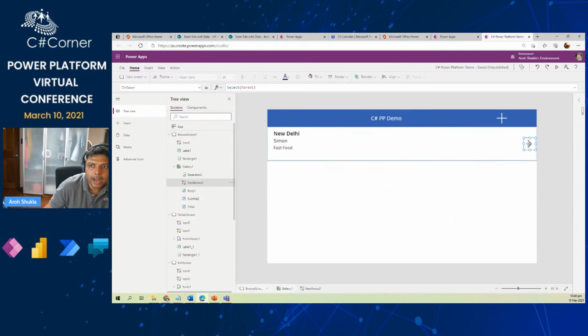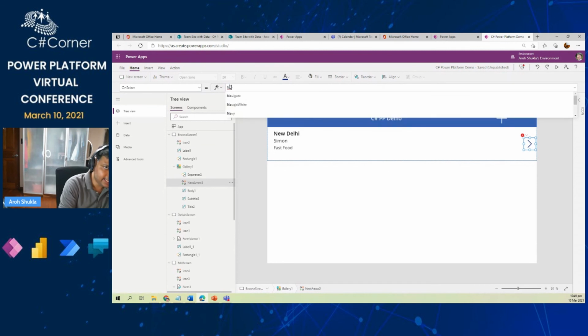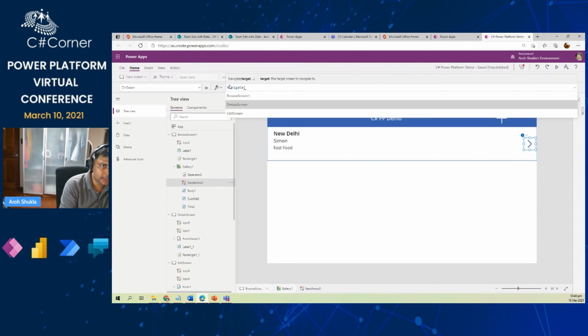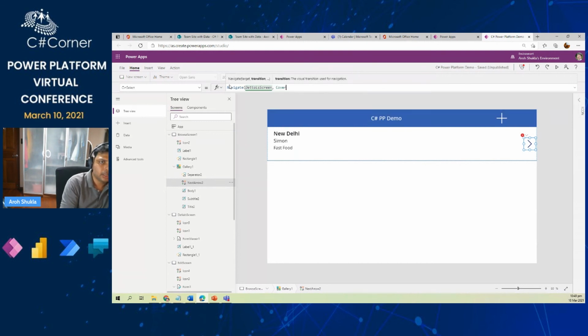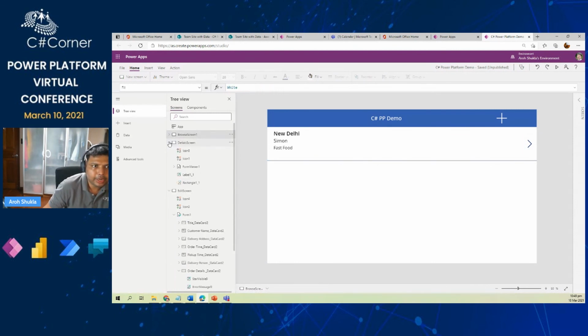If the user wants to go back, then I have to go to the detail screens. So here in the arrow button, in my on select, I navigate to my detail screens. Okay, so we have wired up the other functions, right? Let's see how it works. I have an app, which is a browse screen, then I can add the details.